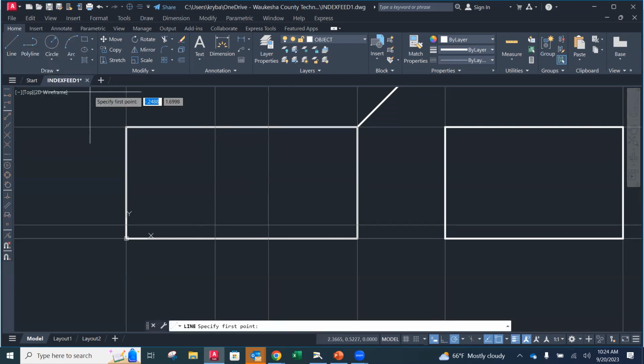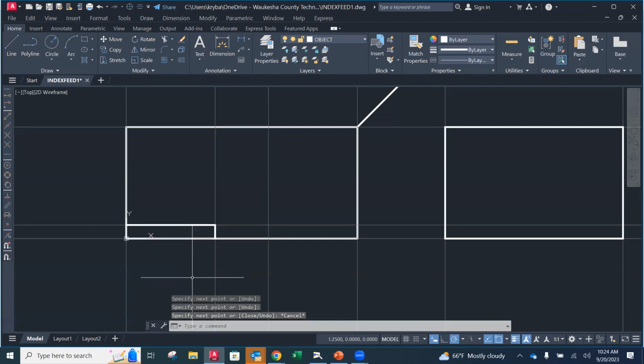I can go to my line command, and I'm going to start here on my intersection. I'm going to go over to that intersection and down, and then hit escape. Don't go over the top. Okay. And then you're just going to simply do the same thing again from this intersection up and then over. And then now I'm going to trim away what I don't need.